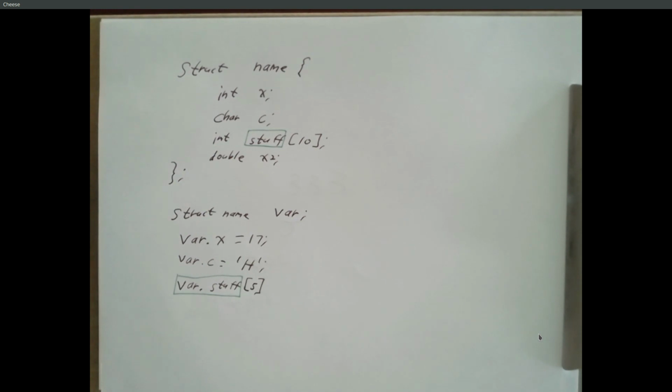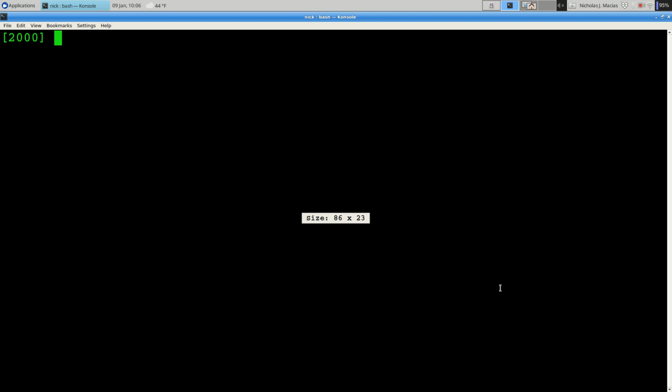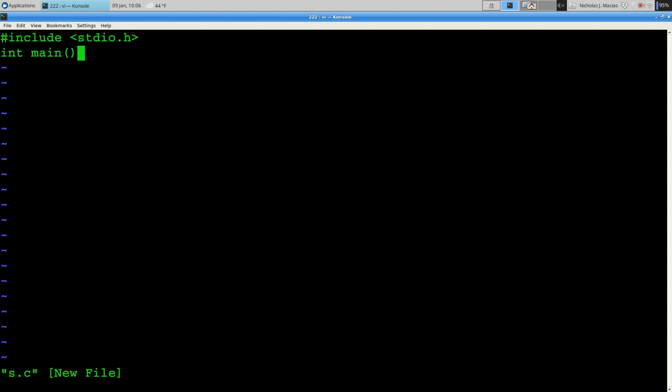Right, so anytime we do stuff like this, write some junk code. I know I misspelled it. It's early. Stuff 10, double x2.